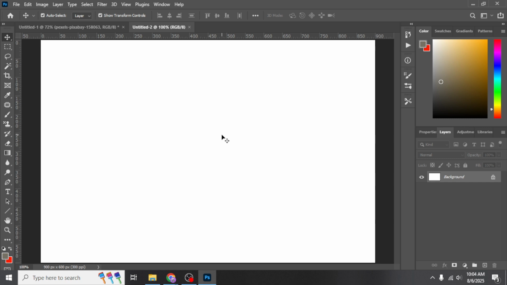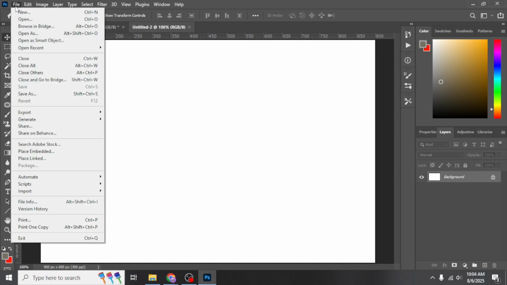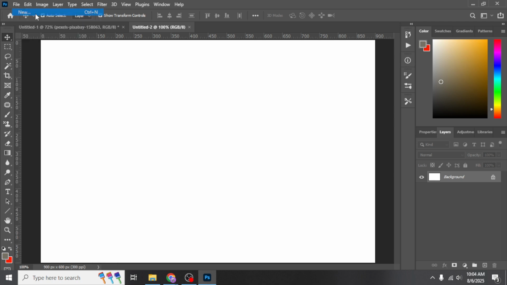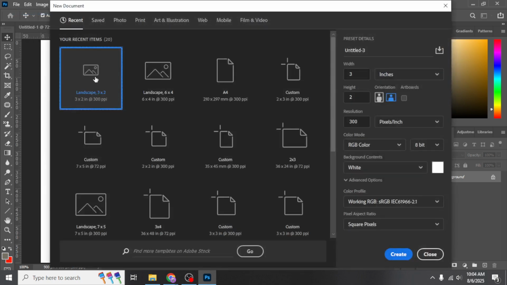Now that you have Photoshop open, you'll want to set up your canvas. This is where all the magic happens. Click on File in the top left corner, select New, and you'll be prompted to specify your canvas size. Depending on your project, you might want to choose a standard size like A4 or letter, though you can certainly customize it to suit your specific needs.